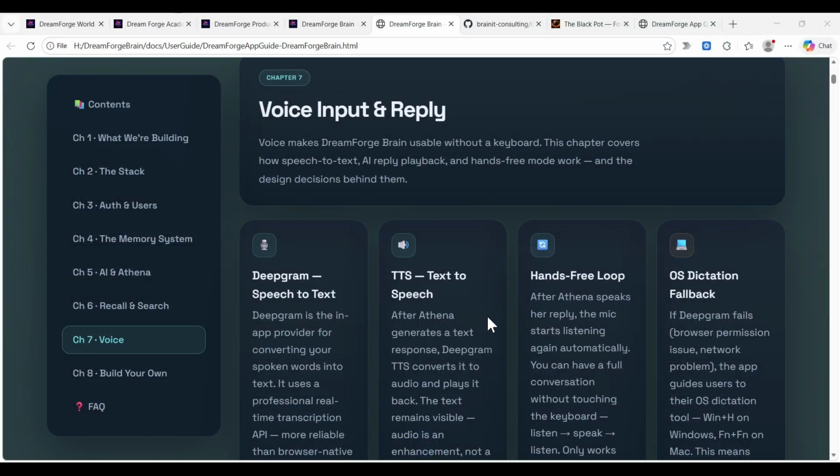Now, it's not necessary to have voice input and reply, but I really wanted to experiment with what kind of text to speech and speech to text I could get into this demo without paying anything at all. And I settled on a tool called Deepgram to help us with the speech to text. So what does it do?